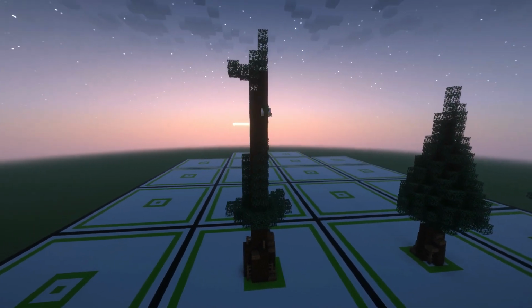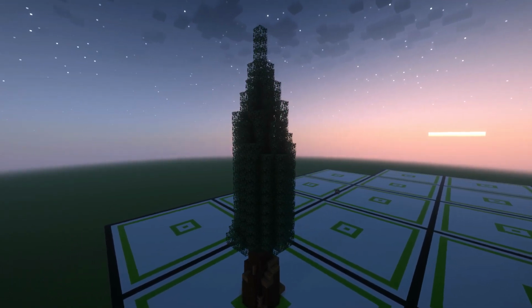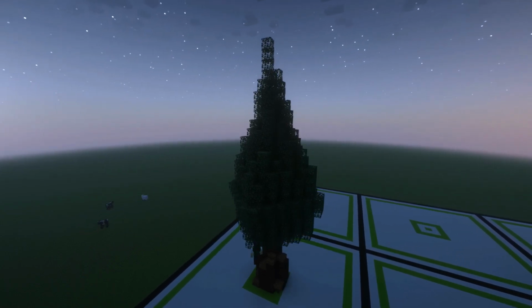I even had to get some help from World Edit to add more leaves, but it just made things a bit harder to track. It took quite a while to get this one right, but overall it ended up well.